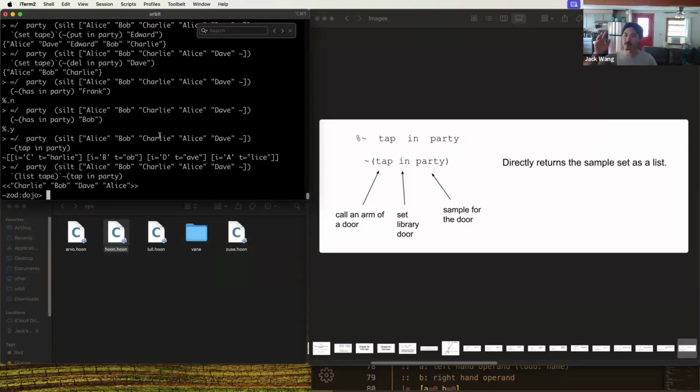Now notice that we started with a list that we converted to a set with this silt function, and then we converted it back to a list. There's a useful trick here: if you ever have a list that you need to deduplicate, where you just want to get rid of any duplicates in that list, you can convert it to a set and then convert that set back to a list, and you get that list with duplicates removed.